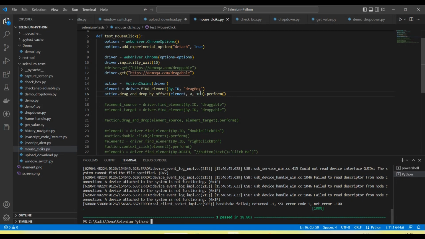Okay, so how do we handle the drag and drop functionality? There are two types of drag and drop methods. One is drag_and_drop, when we have a source element and a target element. If we have only a source element and the target is a position, then we need to call drag_and_drop_by_offset.